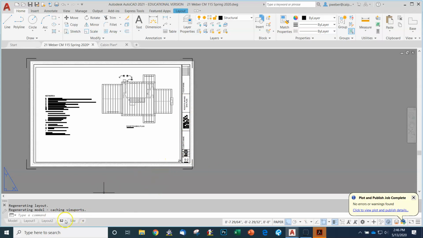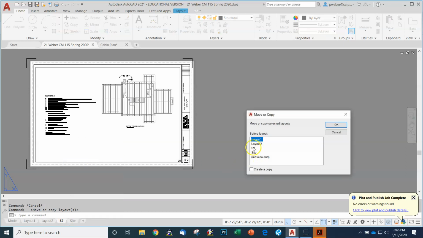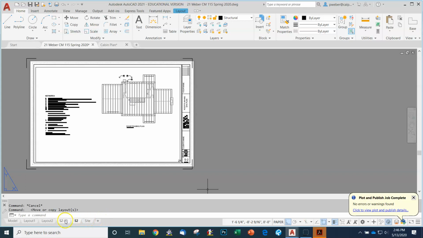I think I told you the other day, right click above S2, go to move or copy. Take S2, which is golden, and say create a copy. And then just say OK. Now we have an S2 and we have S2 too. Take this one here and rename it, and we'll call it S1.